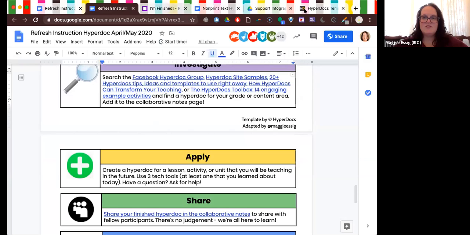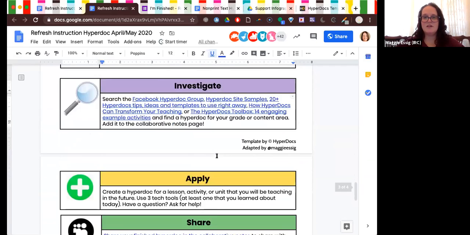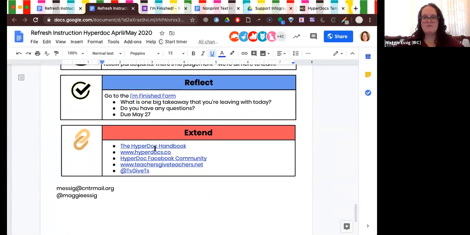So you can use my templates. You can do file and make a copy. That's fine. Anything you had here, you can make a copy and enter your own information. That is totally fine. That's in the spirit of sharing. I'm all about that. I didn't even come up with this template. This is from HyperDocs. I just like how it flows. And then if you want, there's more information about HyperDocs. If you like that and want to keep learning about that, you can.